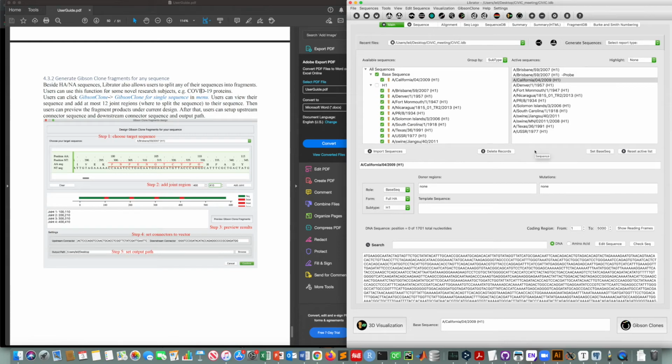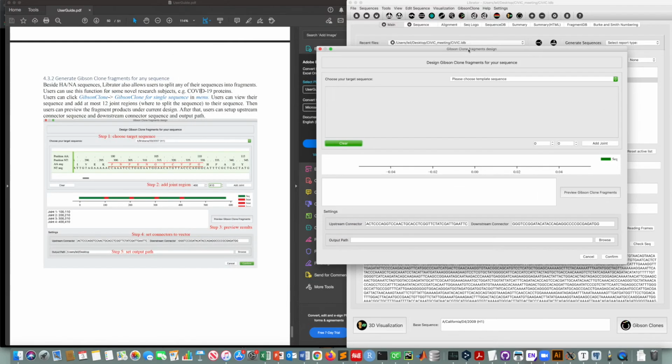Besides the HA and NA sequences, Librator also allows users to split any of their sequences into gene fragments. Users can use this function for some novel research subjects, for example, COVID-19 proteins and other sequences. Users can go to the Gibson clone for a single sequence to activate this function.